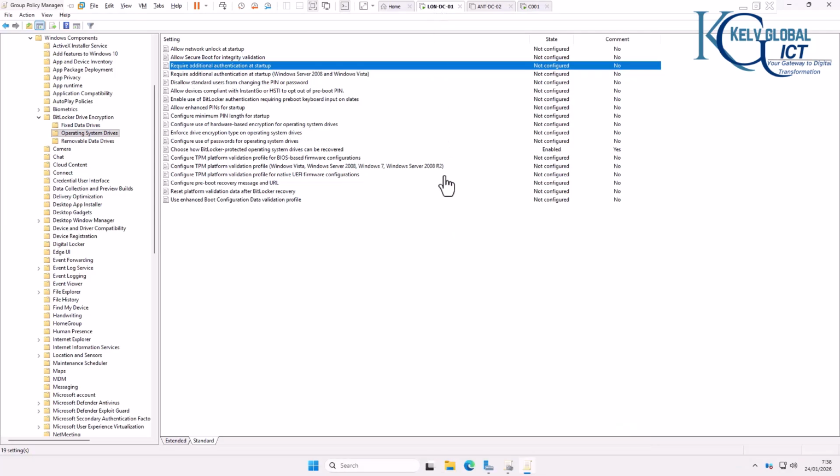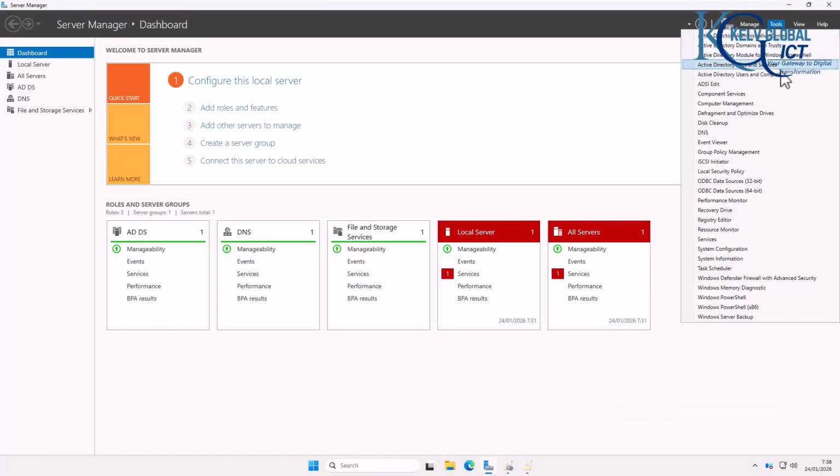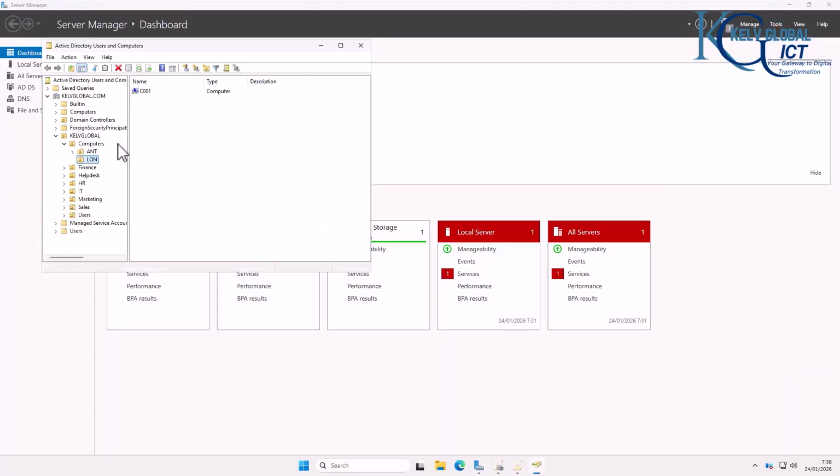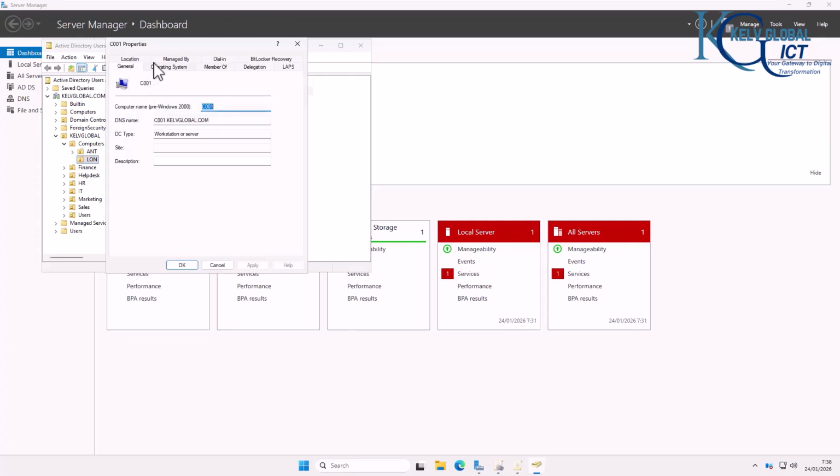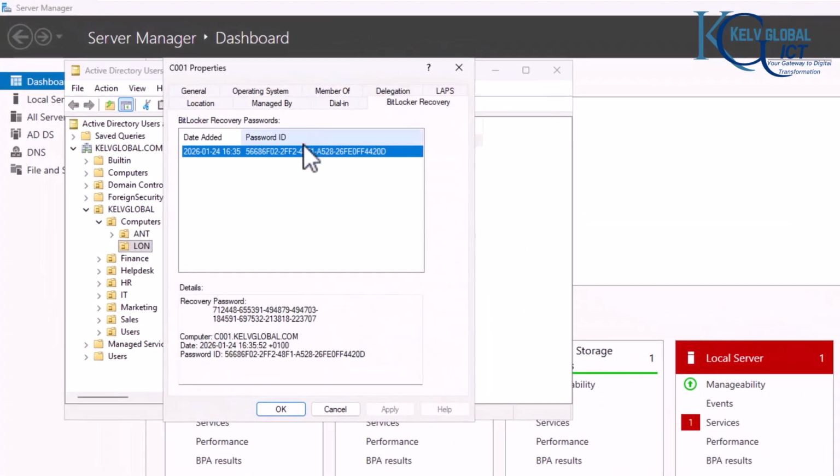So let's go back again to our domain server, and then I'm going to go to Active Directory Users and Computers. And here we go. We have our computer. Let me do a refresh. If I double click, you're supposed to have a tab. Here you can see we have a tab of BitLocker Recovery. If I go to the BitLocker Recovery, you can see we now have a recovery key. That's our recovery password, and that is our device. You can see it is today, and the recovery key has just been saved. So here is our password.